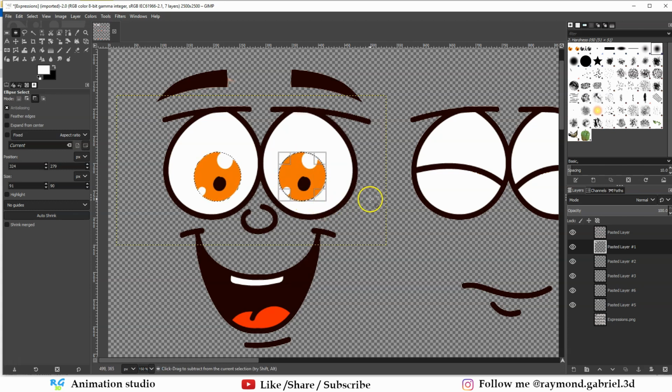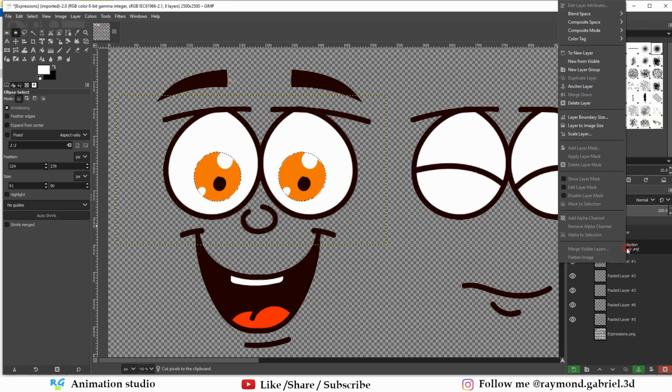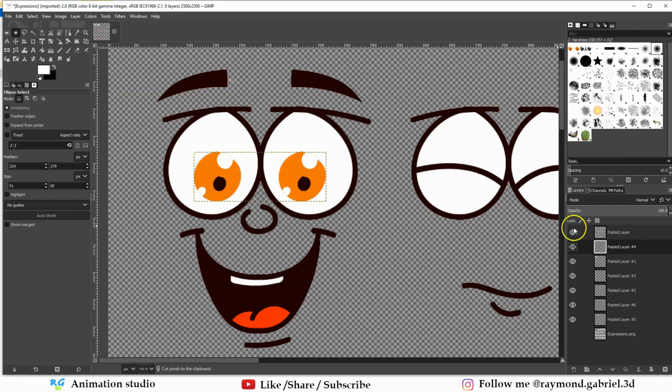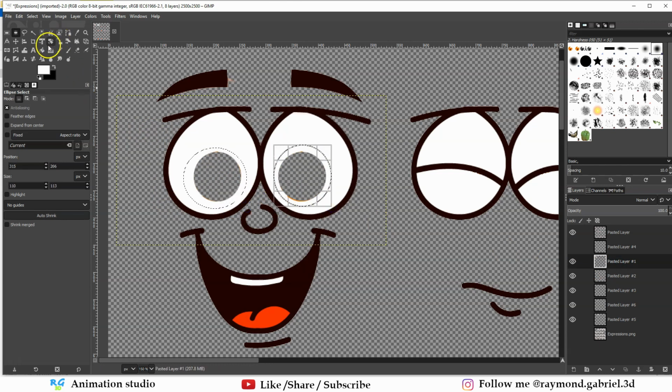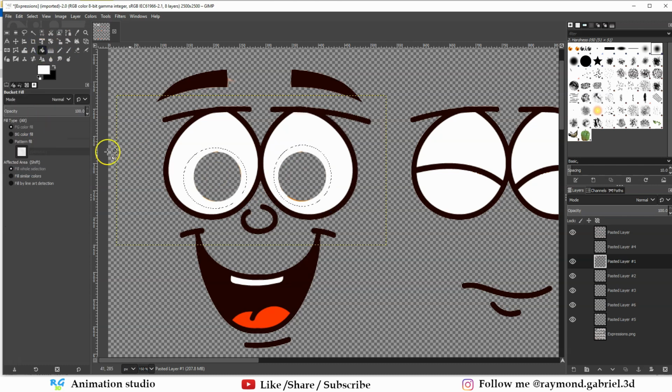Now press Ctrl X, Ctrl V, and paste it in a new layer. Right click, new layer, hide this layer. Let's fill this space with the white color, so make a selection, Shift and the other one. Select the bucket fill tool and fill this selection with the white color.